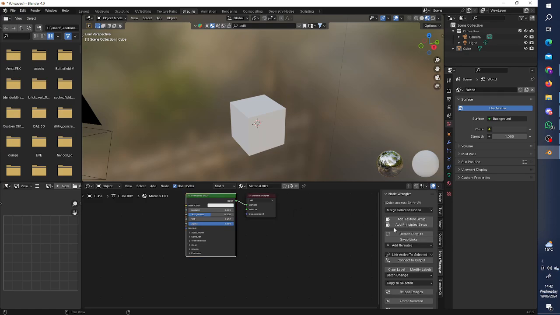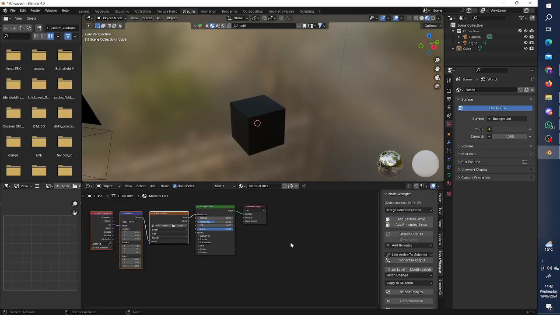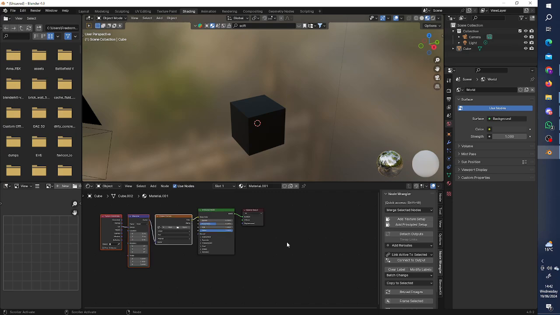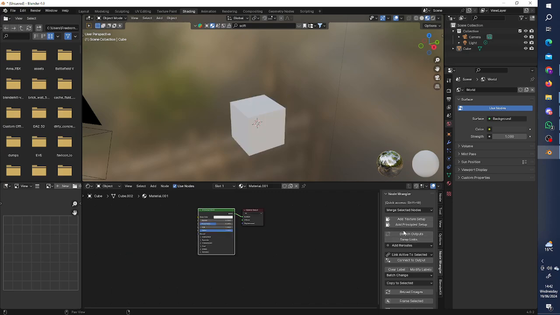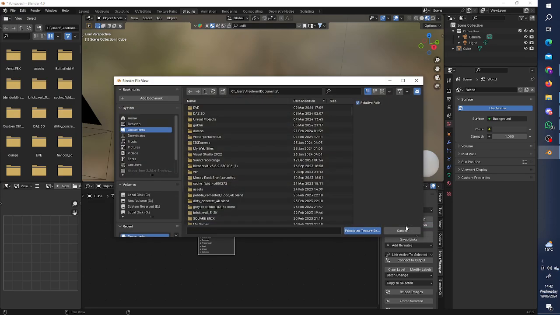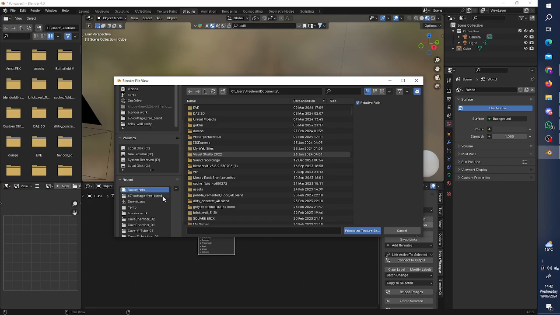And click there, add texture setup, and it's just going to add one texture. So I'm going to Control and Z that, because what I want to do is add a principled setup, and that will give me the option to bring in all the details at once.